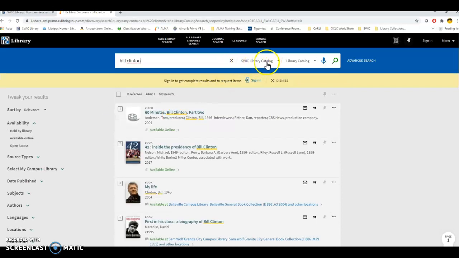I'm going to type in Bill Clinton, and we'll see how many items will appear in the SWIC Library Catalog, and you'll see that's what we're searching right up here at the top, the SWIC Library Catalog. And we're going to see that there are 166 items that have come up that are in the SWIC Library Catalog on Bill Clinton, either authored by him or that he's mentioned in a particular book.